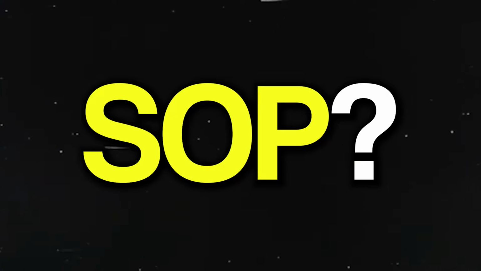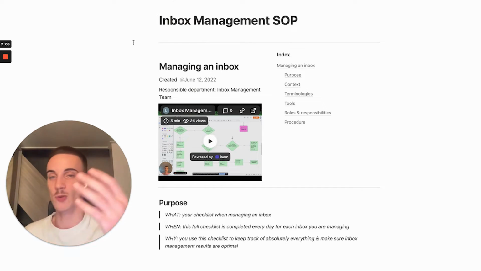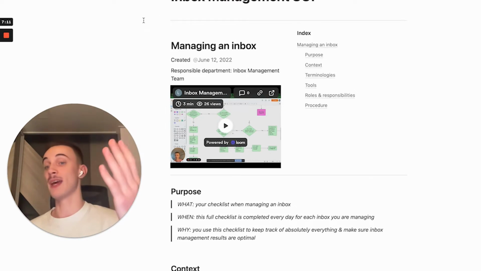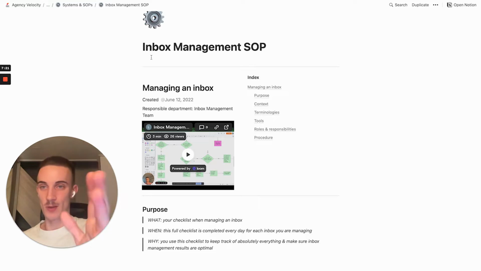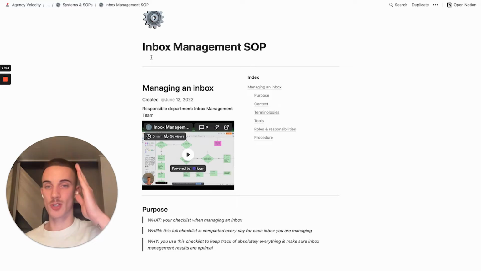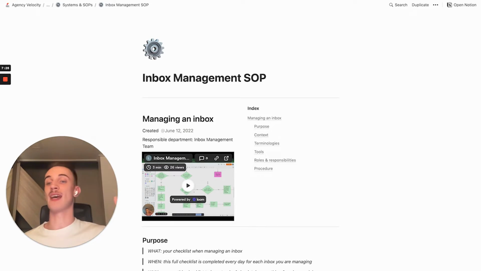So what is an SOP? This is our inbox management SOP. It can be in any form. It can be a Google document. It can be a Notion page. It can be anything. But basically an SOP is a standardized operating procedure. When you have an inbox management SOP, someone should be able to look at this SOP and complete the task perfectly without having any previous experience.